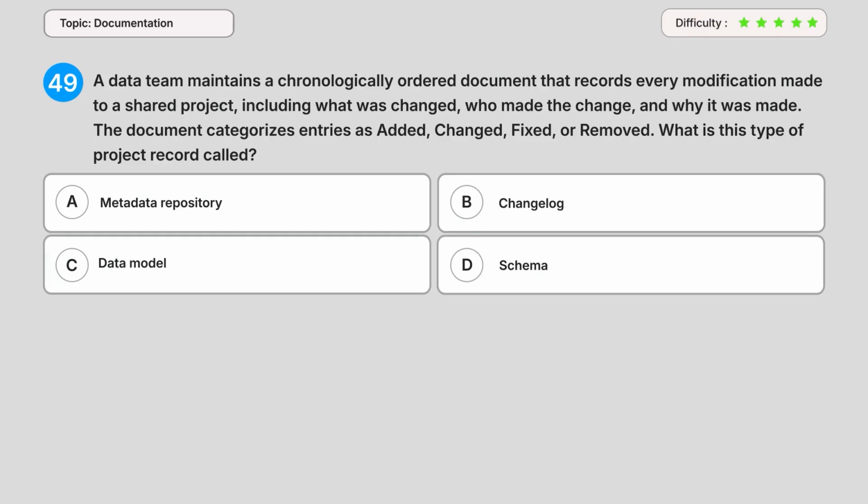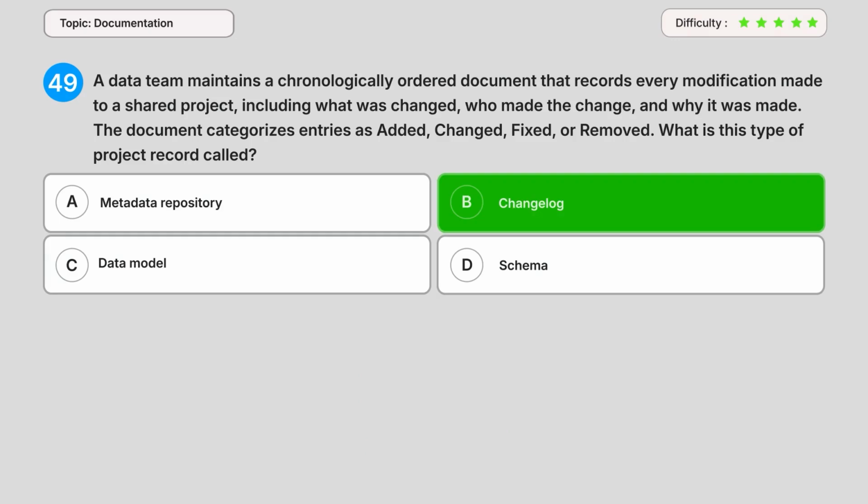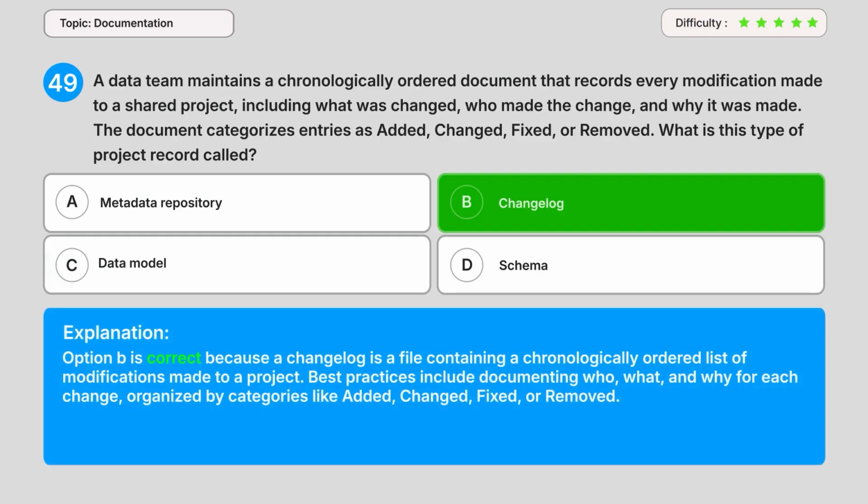Correct answer, B. Changelog. Explanation: option B is correct because a changelog is a file containing a chronologically ordered list of modifications made to a project. Best practices include documenting who, what, and why for each change, organized by categories like added, changed, fixed, or removed.